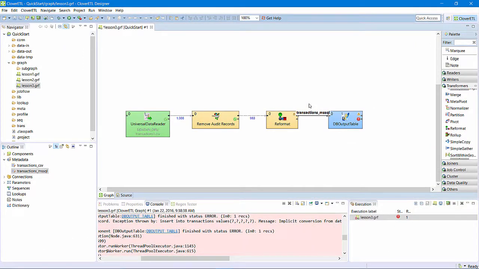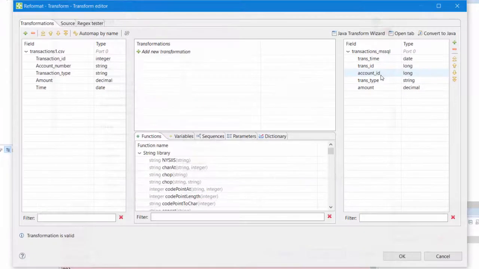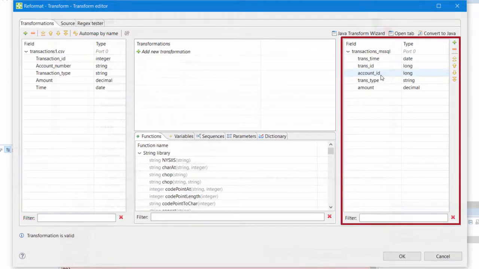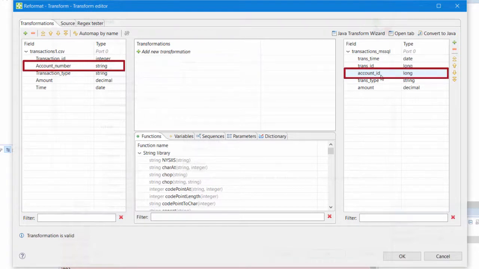Now I need to configure the Reformat component to perform the mapping. A double click opens the property editor. I'll click here to open the transform property. On the left is the input metadata. On the right is the output metadata. I can define the mapping in the center. I can see that the name and order of the fields is different. I can also see I need to do a type conversion. Account number is of type string in the input and of type long in the output.